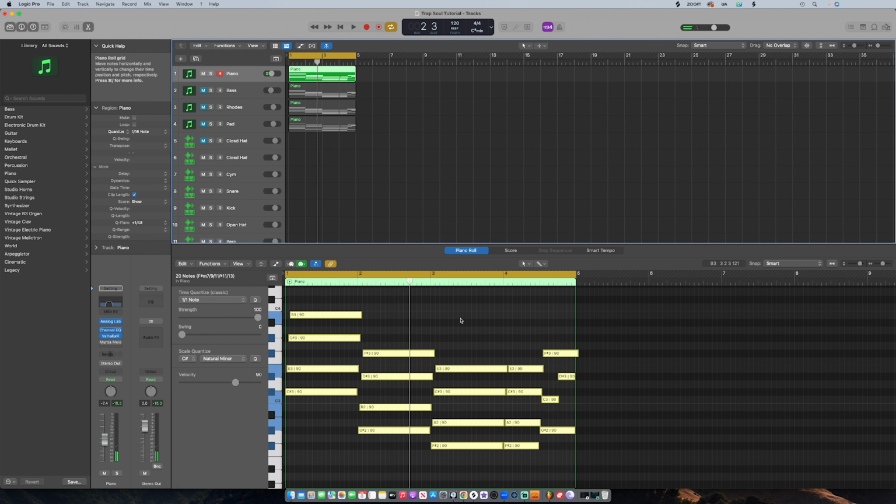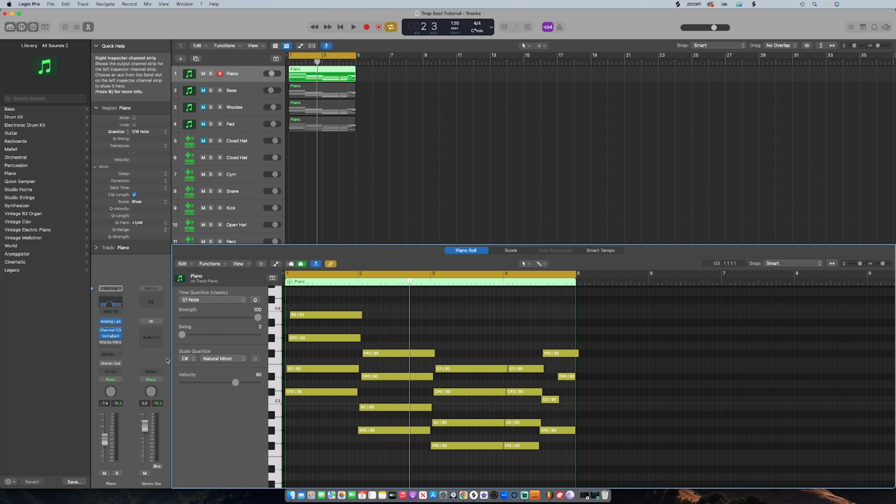It kind of gives it a human feel as well, because as humans playing a piano, you don't necessarily hit all the notes on time, on point. There's going to be human error.